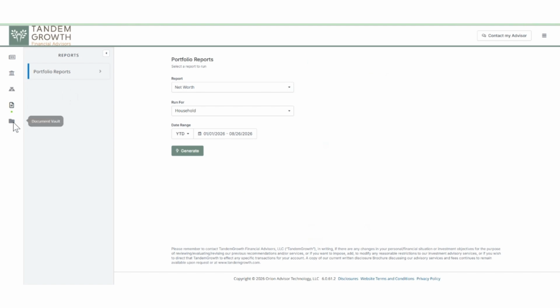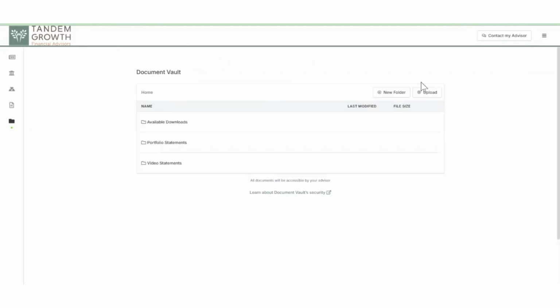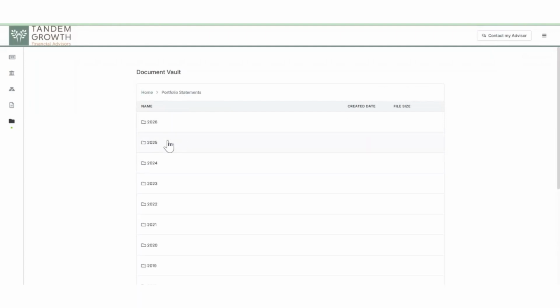Next, let's look at the Document Vault. You get to the vault by clicking on the folder icon on the left-hand side of your client portal. Once in your Document Vault, you'll see folders, the first being Available Downloads. This includes documents that we've shared with you, such as regulatory disclosures, our privacy notice, and other documents related to your relationship with Tandem Growth.